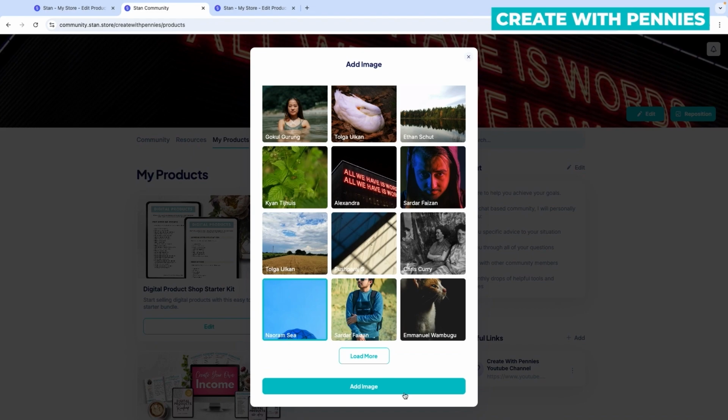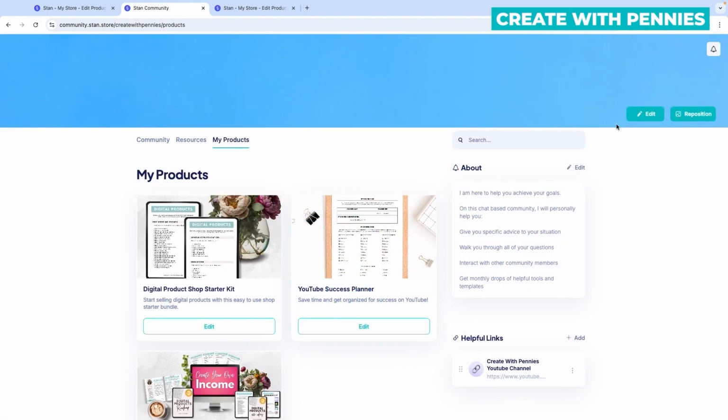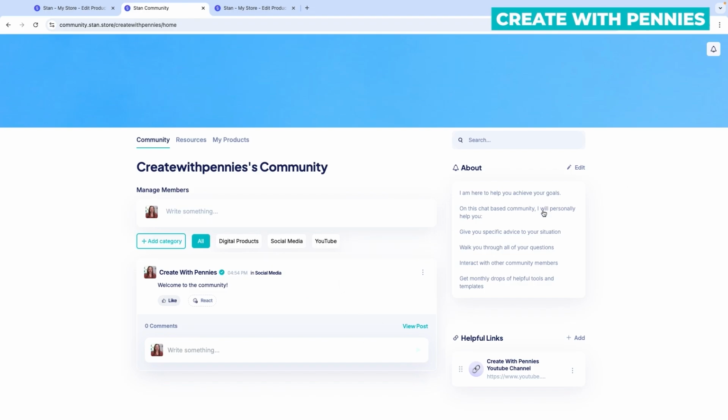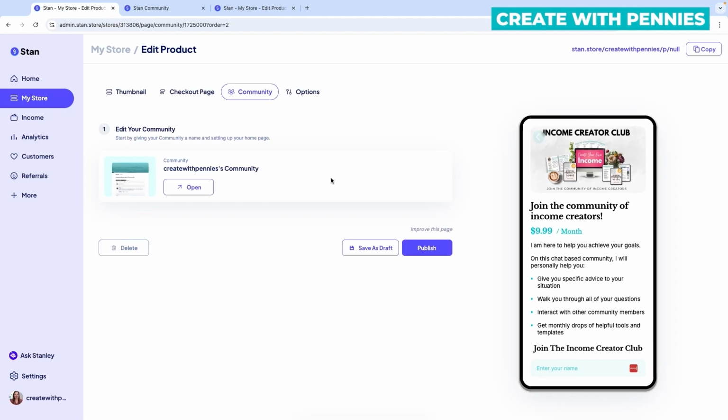So I'm just going to go ahead with this one, click add image, and just have a blue clean look here for now. But this is how the community backend works. So you've created it. So now you need to hop back over to edit the product. That is the sales page for your community.